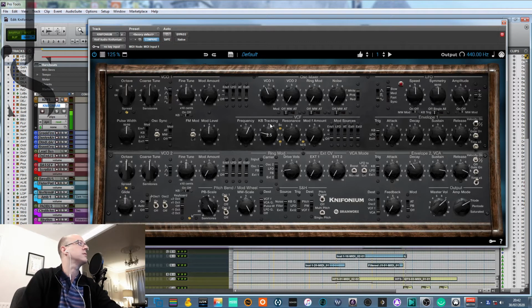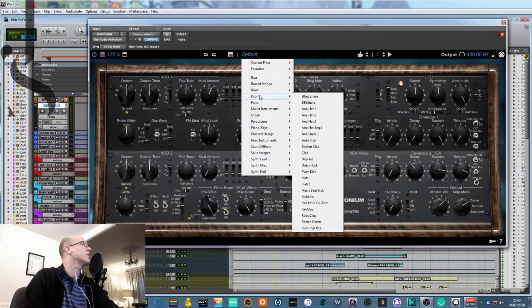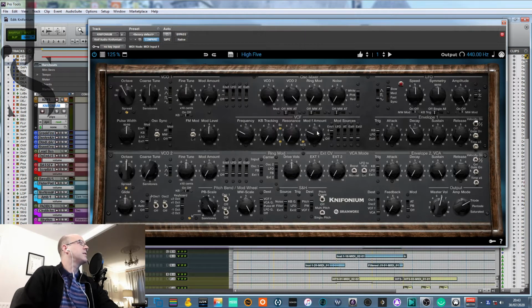So look, if this is middle C. If I go lower, it basically follows you and follows you like that. That's very nice. The resonance. I like this resonance one. I really do like it. Let's find a preset, shall we? Let's just find a bass preset. High five. Cool. Okay. Frequency.